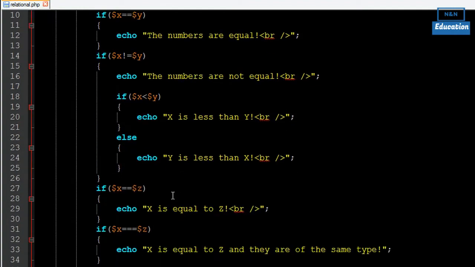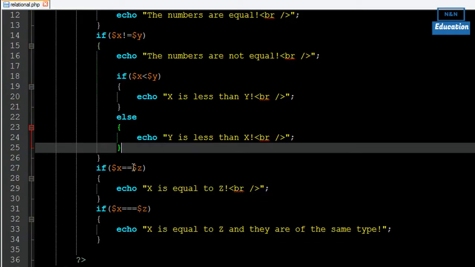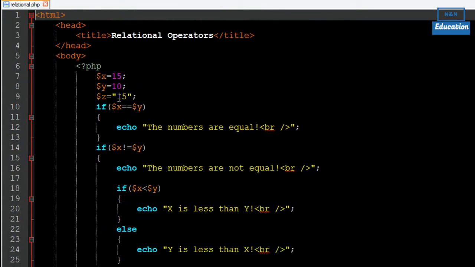Now I have another if statement on line number 27, and this one's going to check again whether the value of the variable x is the same as the value of variable z. That's because I have two equal to symbols here. So this is the equality operator, and at the moment this test condition is going to evaluate to true. And you might be wondering why, because the variable z is of string type and the variable x is of integer type. What's going to happen is PHP is going to convert this value to integer value, and it's then going to compare it with the variable x. It's not going to compare the values straight away.